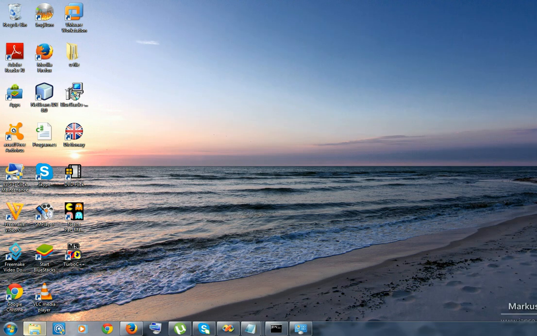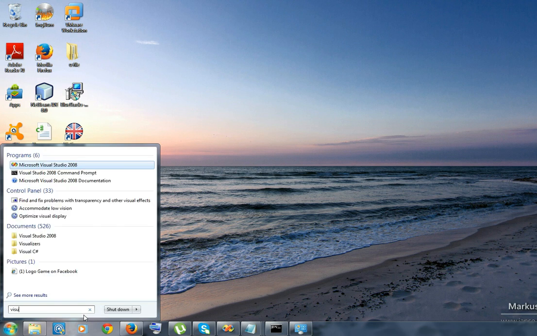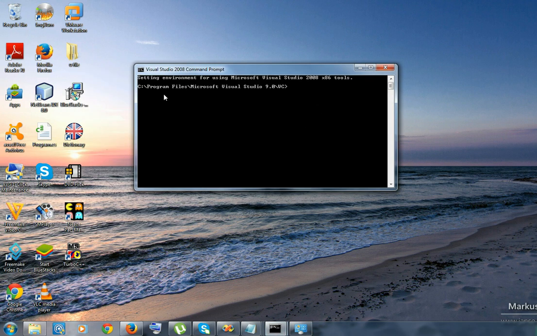If you have Windows 7 and you have installed Visual Studio, then here type Visual Studio. You'll get this option, Visual Studio Command Prompt, select it. Now the path will be displayed in the C drive, Program Files, Microsoft Visual Studio 9.0 VC.